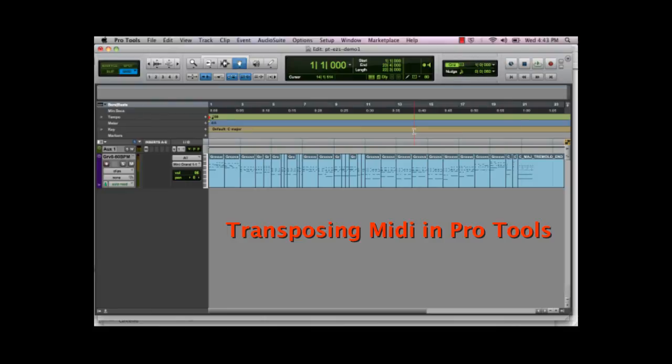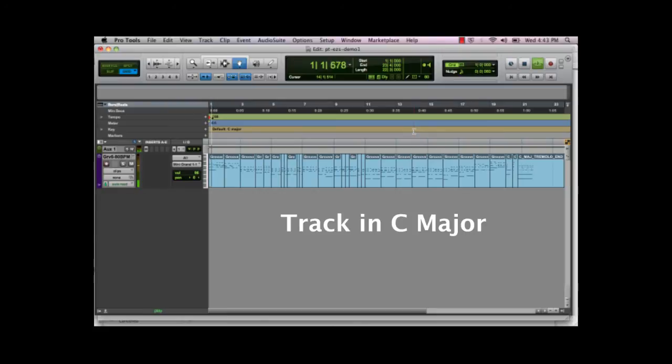Couple of last things that I want to cover now that you understand transposing. Let's look at how it's done in Pro Tools. It's very simple. Let's take a quick listen to the track in C major.